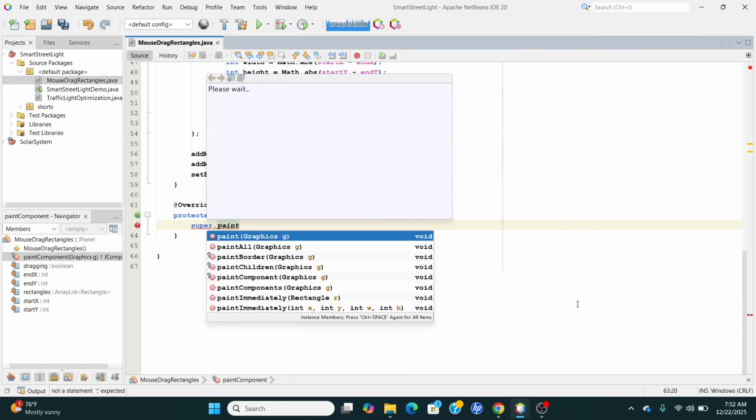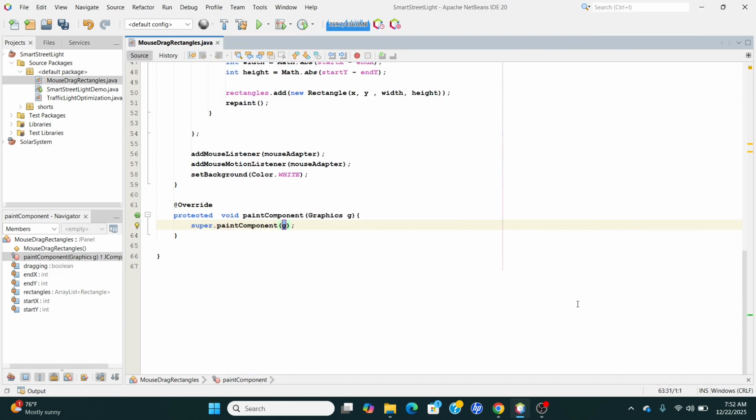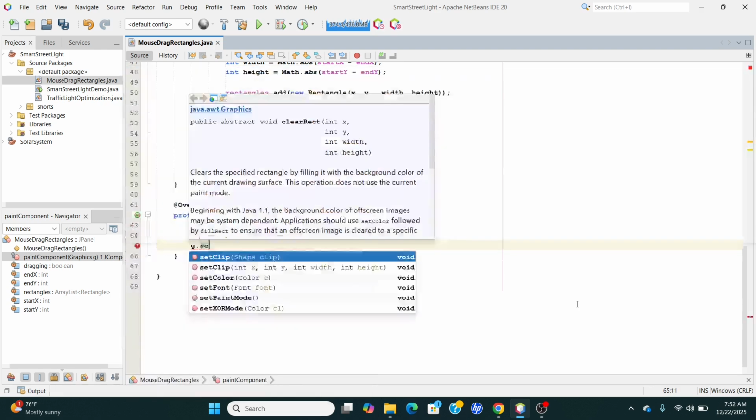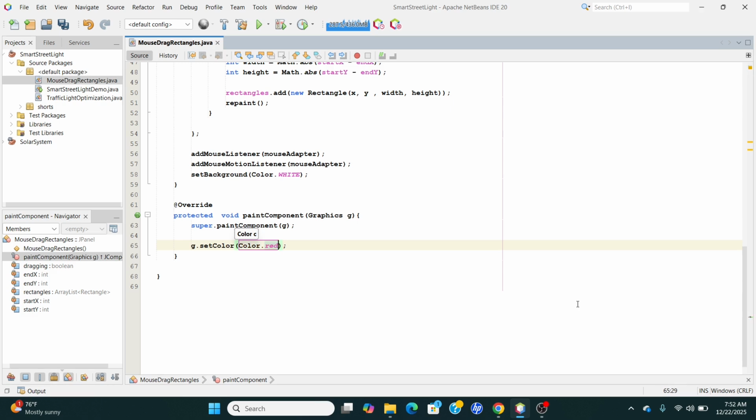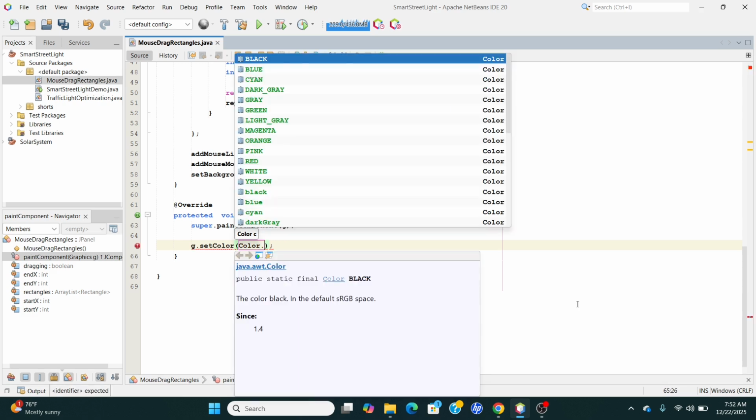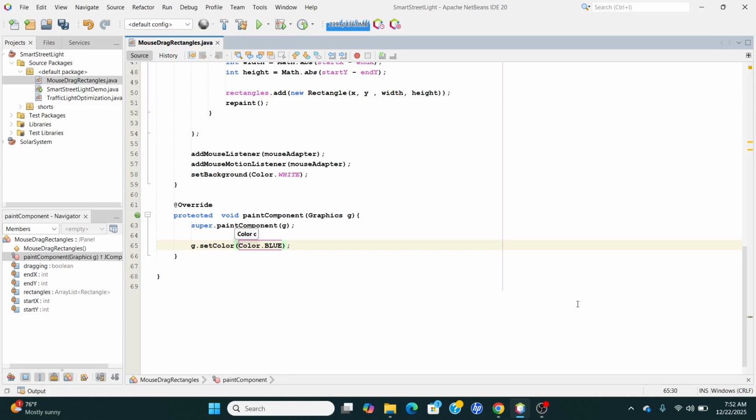The first line calls super.paintComponent. This clears the panel and prepares it for fresh drawing, preventing visual glitches and overlapping artifacts. Next, we set the drawing color to blue using g.setColor. From this point on, any shape we draw will appear in blue on the canvas.